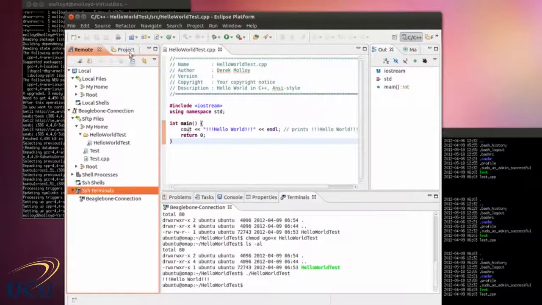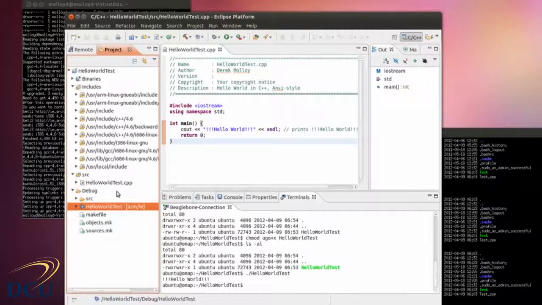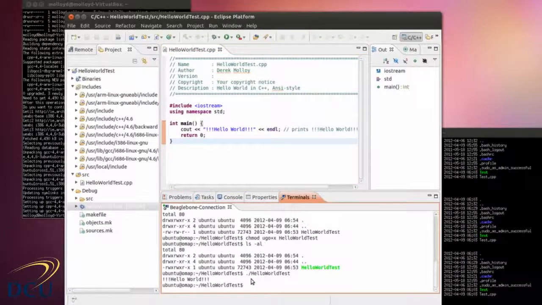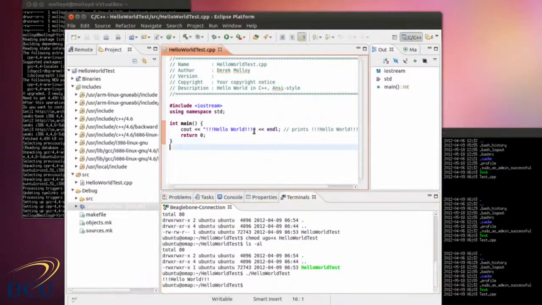So that shows you how you can get started with Eclipse and work with a C++ application in Eclipse, deploy to your Beaglebone, execute in your Beaglebone, and, more than anything else, cross-compile your code within the Eclipse platform.